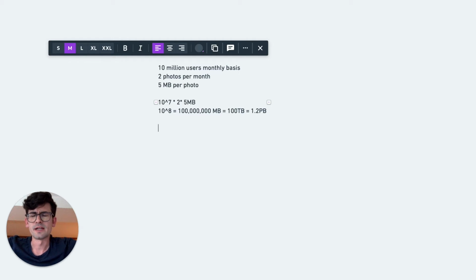Doing this exercise informs just how much traffic we're going to have, what our storage requirements are going to look like, and what systems we should choose to support those.